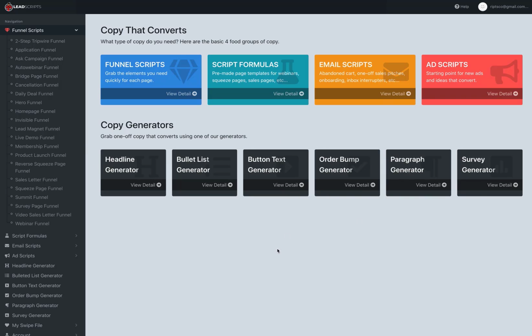So the main reason that LeadScripts was created is because all the other software out there made you answer a million questions, waste all your time trying to come up with a perfect scenario for your product or service, and then you didn't know if it was going to work or not. So the whole point of this was so that you could come in and get your funnel scripts, get your text for your pages so that you can test it and see what works and what doesn't work.